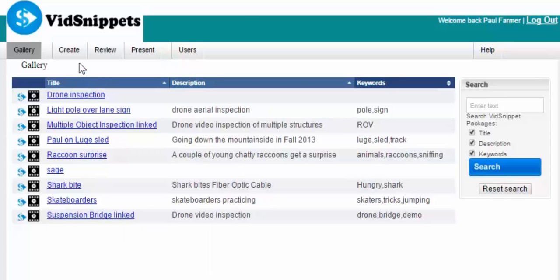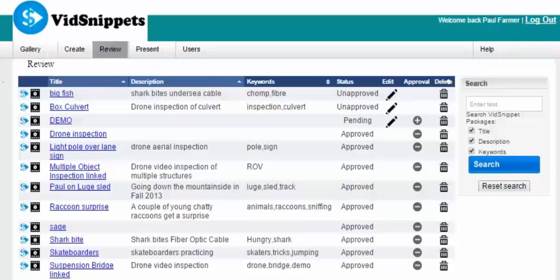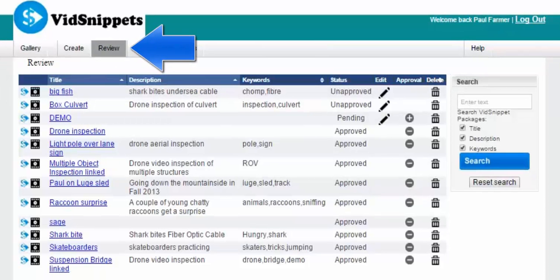Now, once you've gone through and created your VidSnippet package and uploaded it, that package then is placed in the review component where it is held pending approval and review. So this is set up to prevent a situation where content is created and then pushed directly up onto a website without having the opportunity to inspect and vet it and determine whether it is suitable for the particular audience.